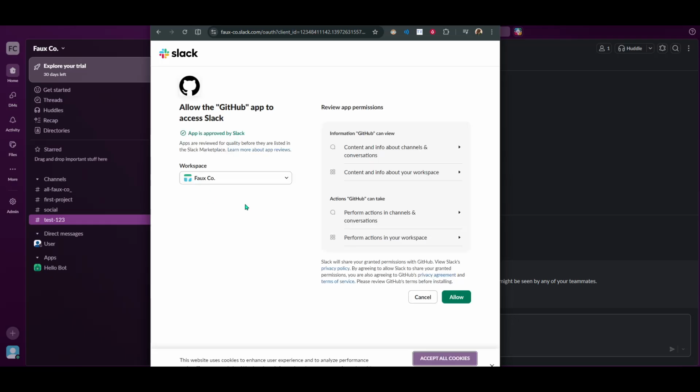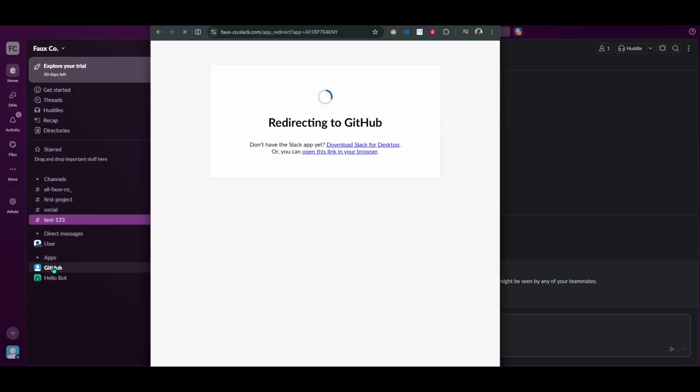After selecting the workspace, you'll see a permissions screen. On that screen, click Allow. This grants the GitHub app the access it needs to post updates and help you take quick actions from Slack. You're not giving away your code or repository control here. You're simply enabling Slack to receive notifications and interact with GitHub on your behalf where appropriate.